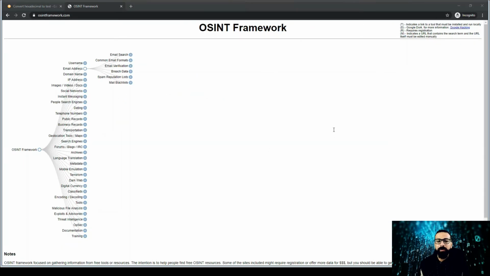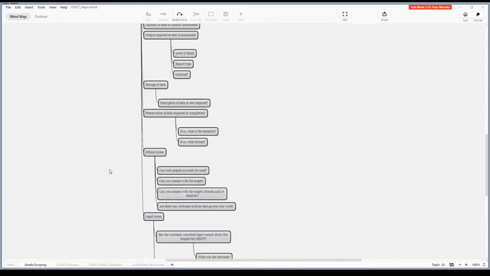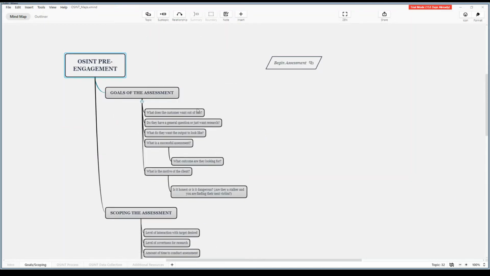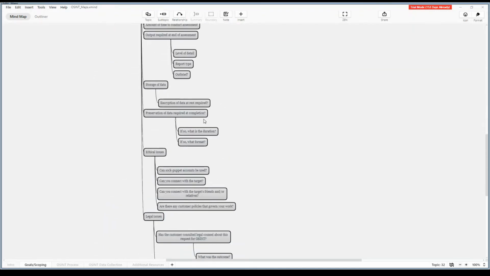And apart from this, I would like to show you the OSINT mind map as well, which is the same thing. Okay, so this is the mind map that I was talking about. This is an amazing job done by Steve. Once you start OSINT, you need to see the OSINT pre-engagement. You need to define the goal of the assessment and the scope, and you need to see the ethical issues and all these things. I will share the URL of this mind map. You just need to download this software, and then you can access it.